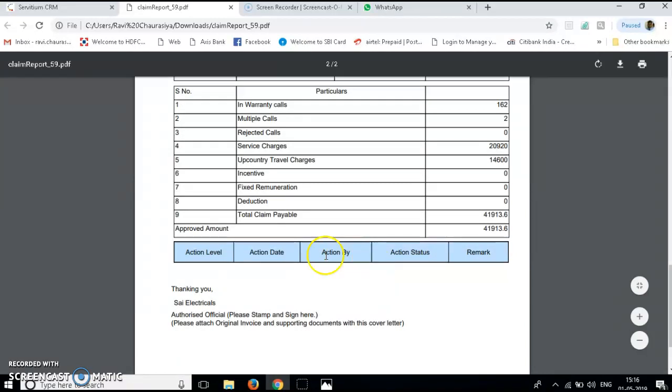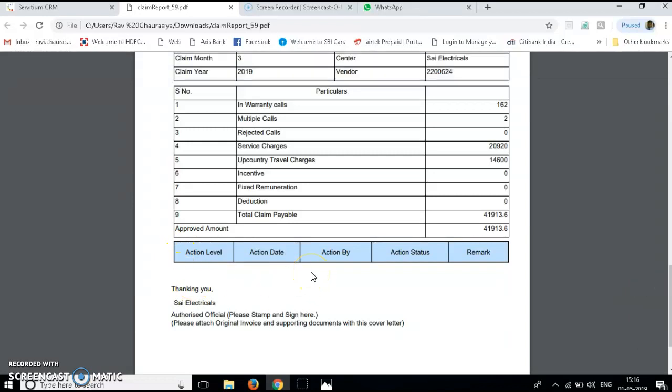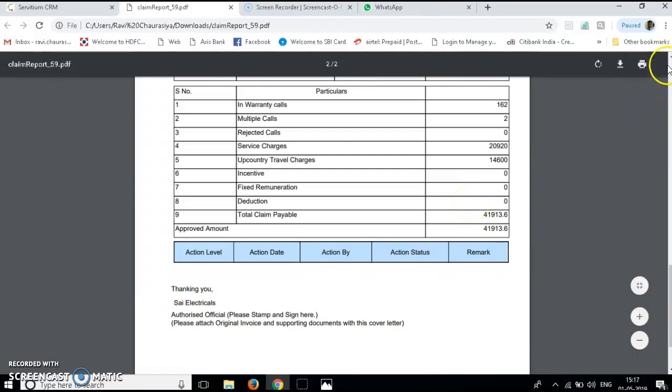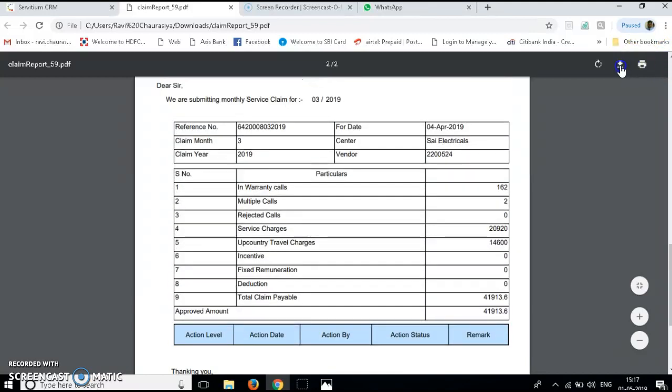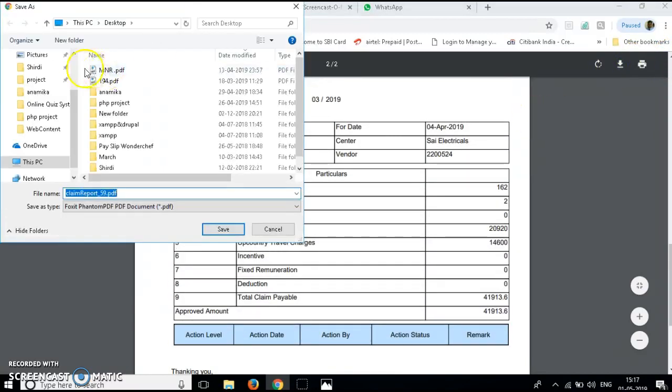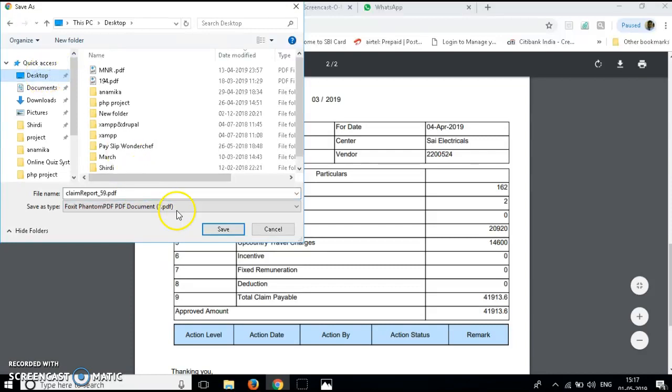This bill is not valid till it has been approved by the ASI. Action level, action date, action by, action status, remarks. This will all be updated and approved when the ASI approves the claim. I will show you. But if you want to give some deduction to the service center, you can put it during the time of approval. Okay, I will download this for your reference so that you can see.